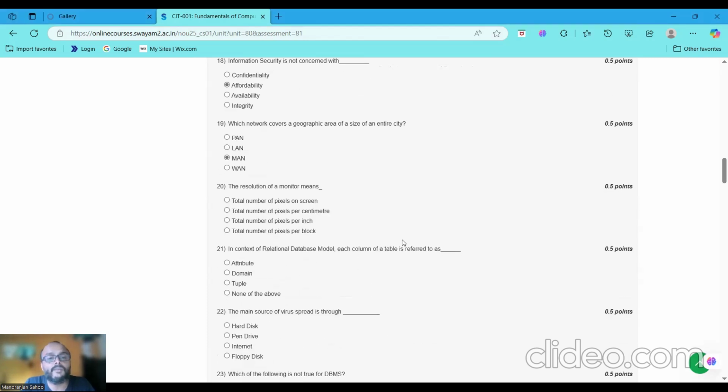The resolution of a monitor means the number of pixels on the screen. 20, option A. Resolution of a monitor refers to the total number of pixels displayed on the screen, typically given as a width and a height, that is 1920 into 1080.